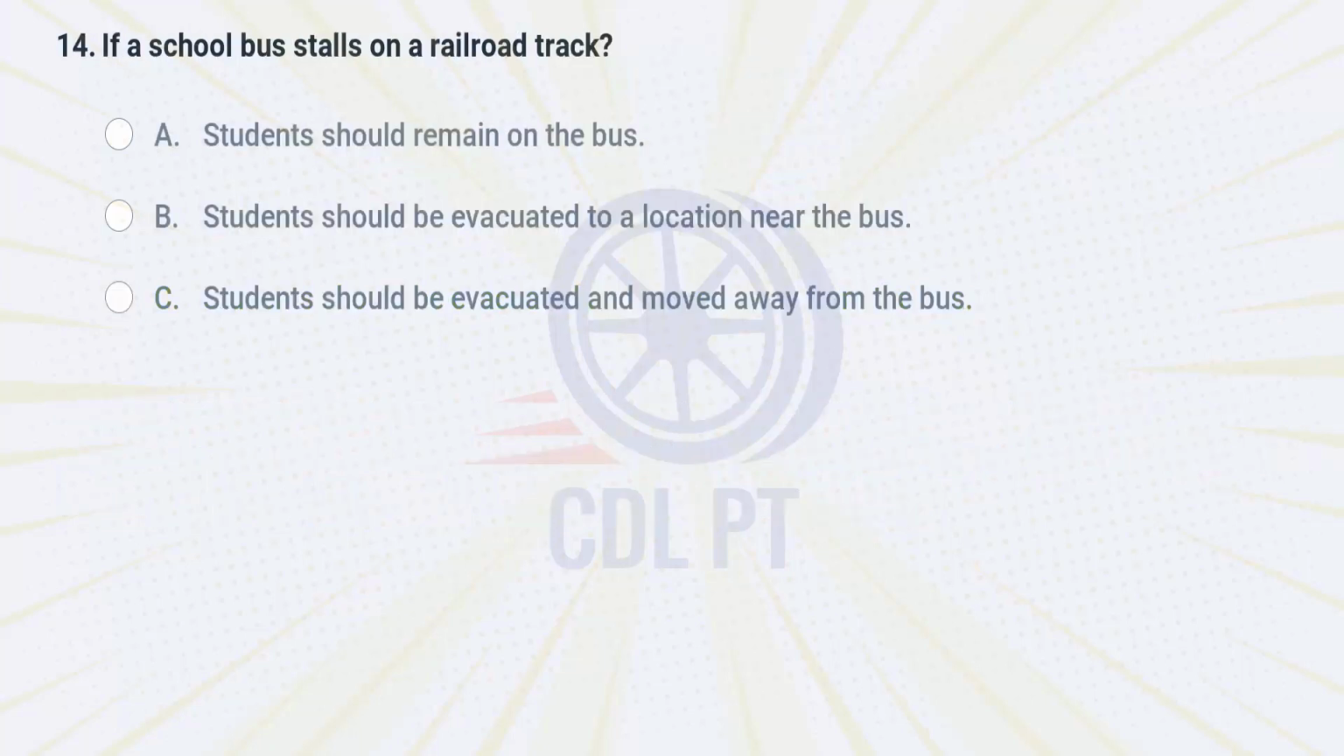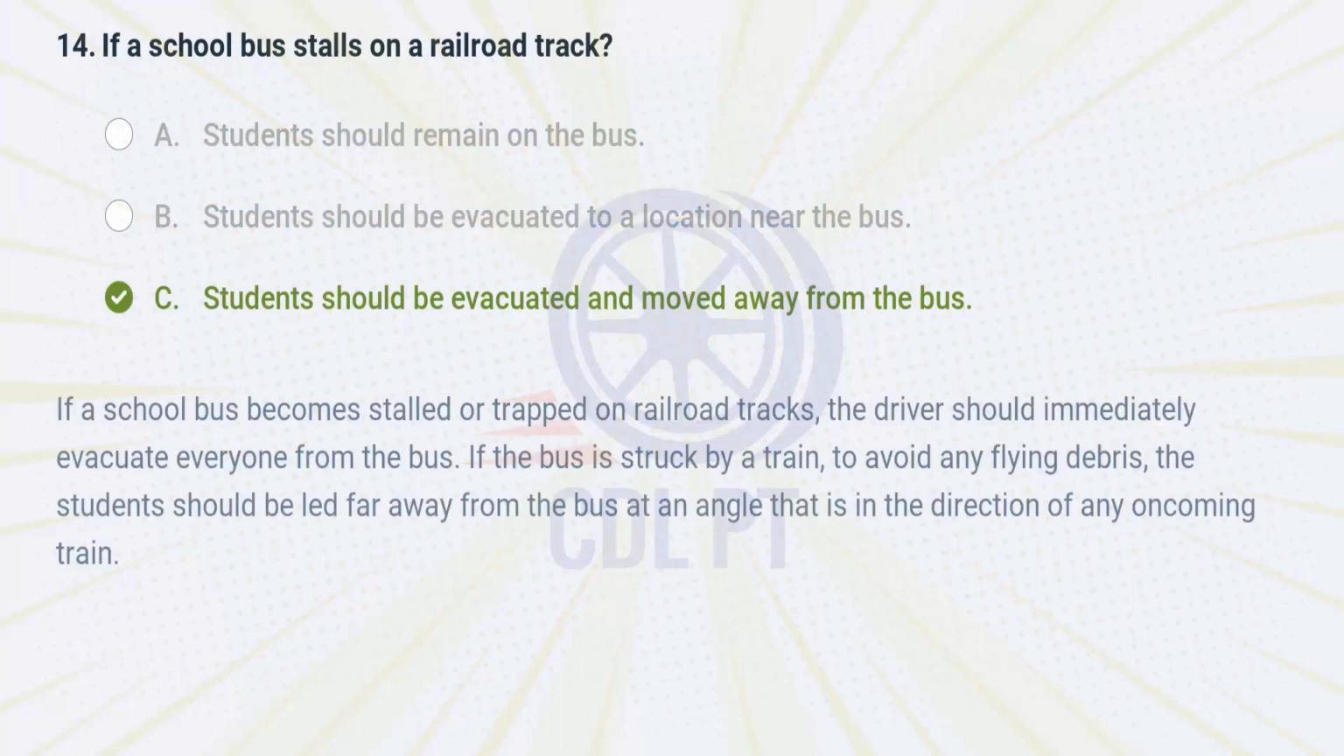If a school bus stalls on a railroad track: A. Students should remain on the bus. B. Students should be evacuated to a location near the bus. C. Students should be evacuated and moved away from the bus.